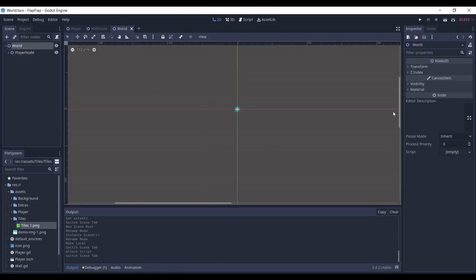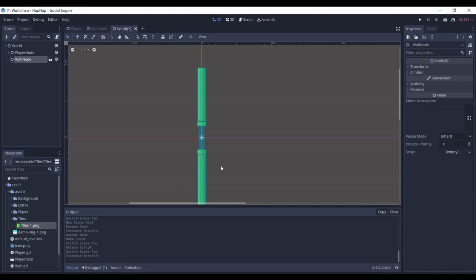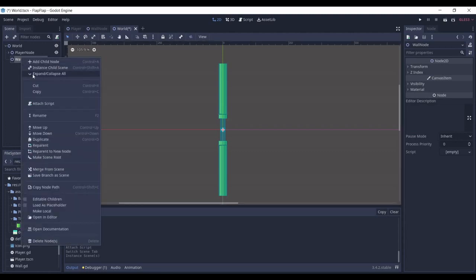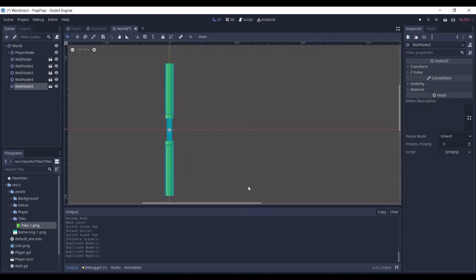Now we want our walls imported into this world. So just click again, link the wall and open. We don't want to control this wall, so we don't need to make this wall local. Currently this wall is in the center and the player is also in the center. So we have to move it along the x-axis. First we will be adding 5 wall nodes here. Just click on the wall node and press Ctrl D 5 times. So we have 5 walls which will serve as a start screen, and after that the walls will be generated as the bird goes along.